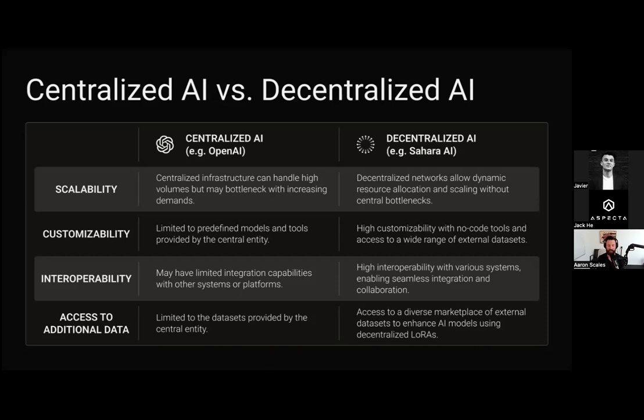And in terms of how you can access additional data to power your AI, centralized AI today is quite limited. You're only going to be using the data sets or maybe some additional training data you provide to a centralized entity. In contrast, we believe that having an open marketplace is going to lead to better outcomes. And by using decentralized LoRAs, you can have models that are more effective.